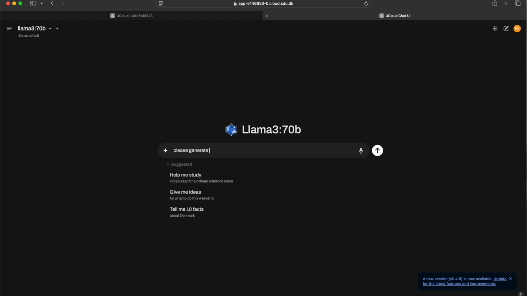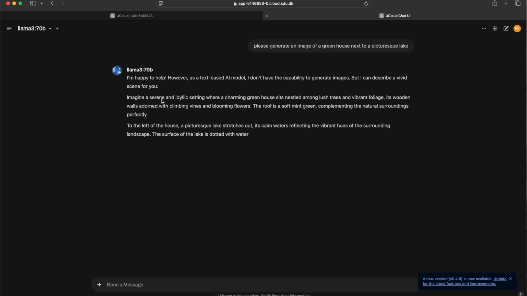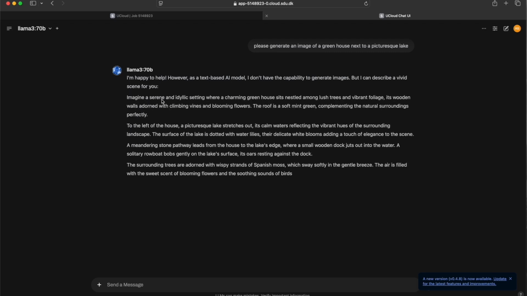Please generate an image of a greenhouse next to a picturesque lake, if I can spell. The initial response will be text once the model is loaded into memory, but it might take a minute. I'm happy to help, however, the text-based AI model doesn't have the capability to do that.